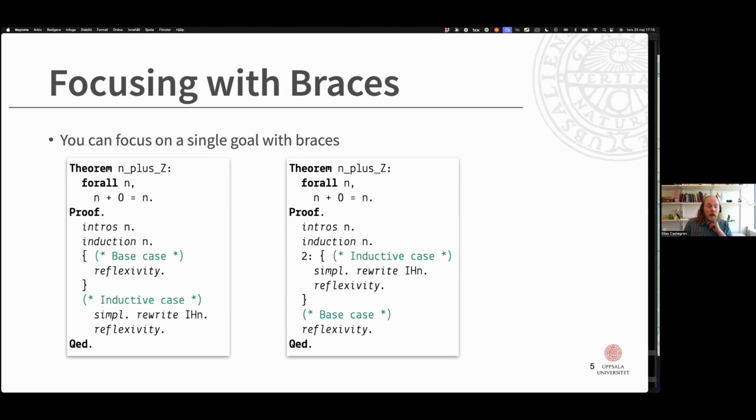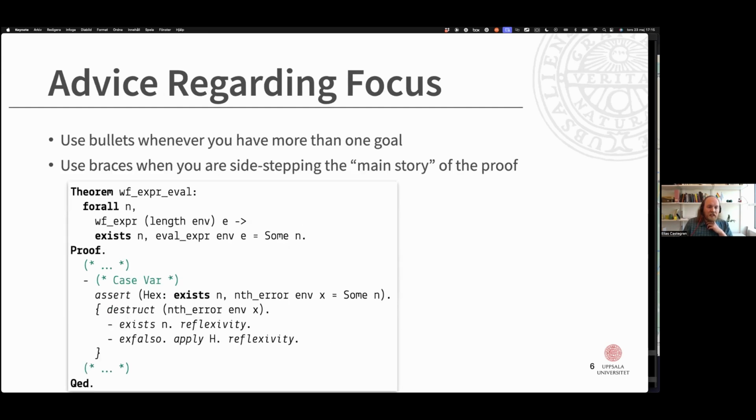So the way I personally use this is: I use bullets whenever I have more than one goal. I remember we will actually see some cases where it might make sense to wait with adding bullets. I'll show you that later. And then I use braces when I'm sidestepping the main story of the proof.